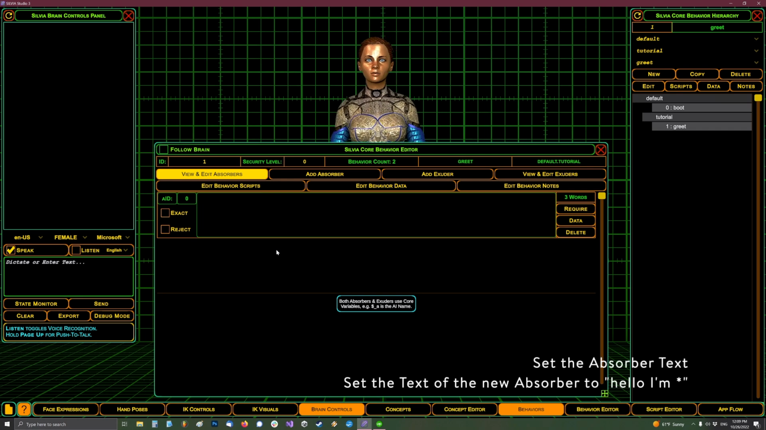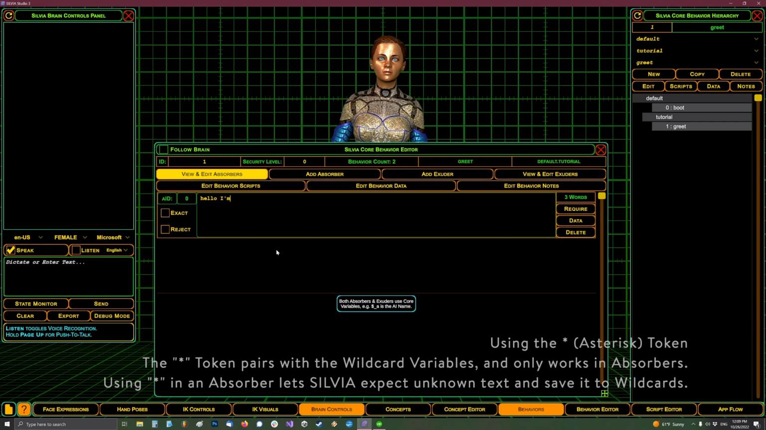Set the absorber text for this new absorber to Hello, I'm asterisk. The asterisk stands for text that you may not be able to predict beforehand. If somebody says hello, I'm, and then anything after that, the asterisk will catch it and throw it in the wildcard variables in the state monitor.